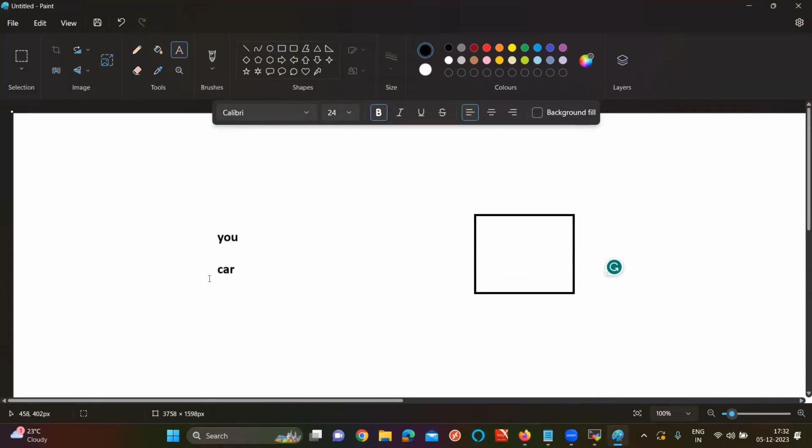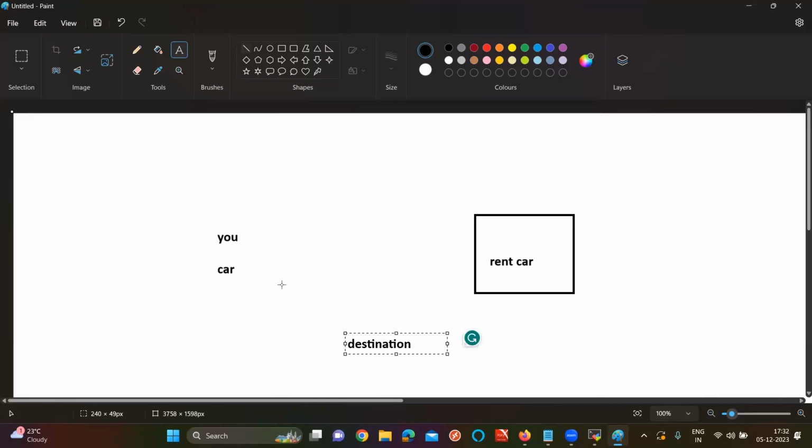Initially, if I have a car, I can directly reach the destination here. For example, it is called the destination. If I have more money, I can buy a car and reach my destination. If I don't have money, what can I do? I can rent a car, and again I can reach it.